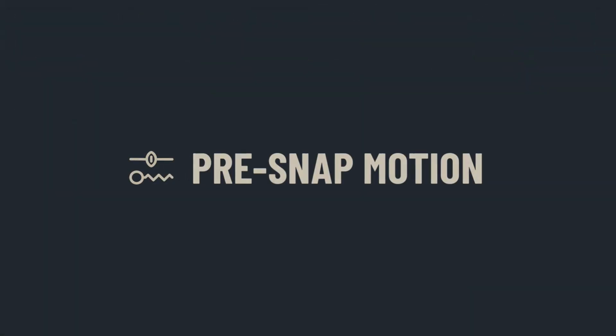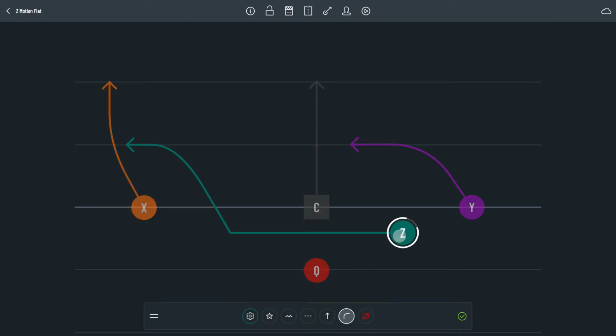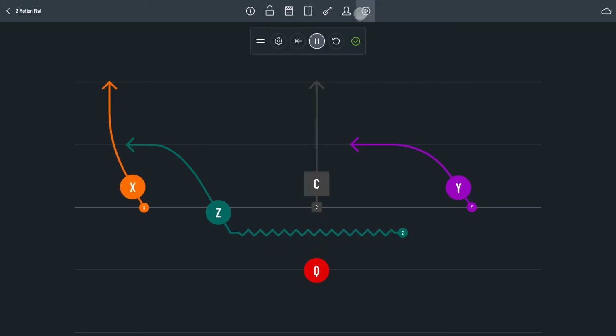Let's get started. Showing pre-snap motion is straightforward. Just tap a position icon and then tap here to set the first route segment to the motion line style. Tap the animation icon and then Playmaker X will automatically show that player's pre-snap movement before the rest of the play starts.